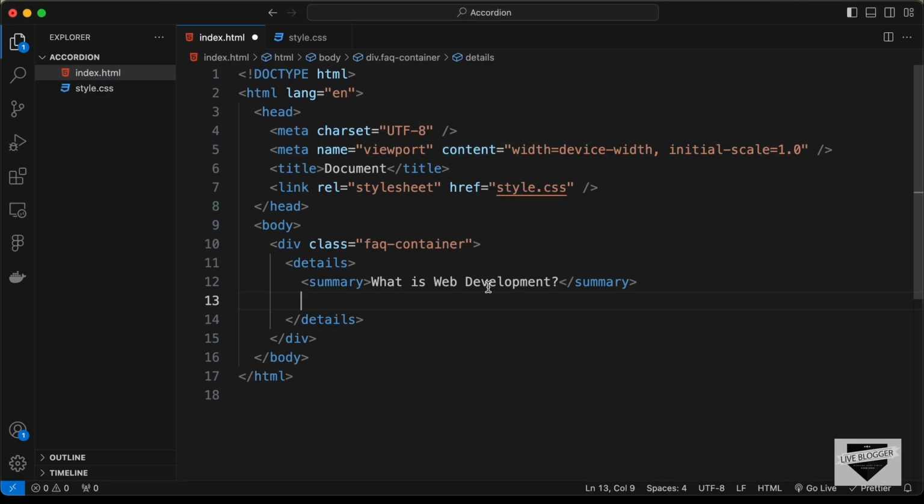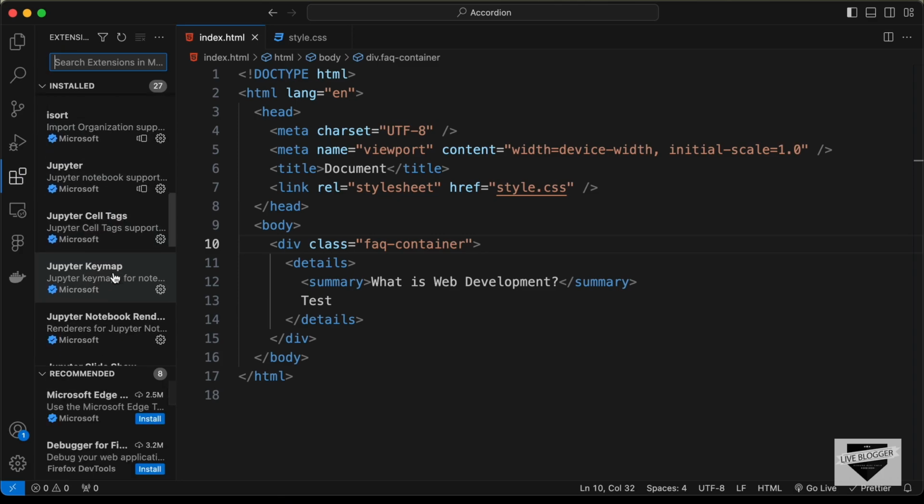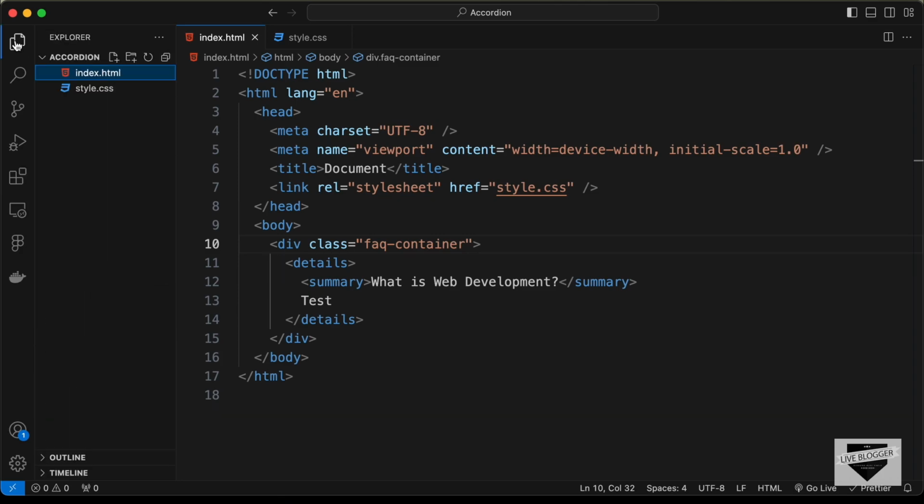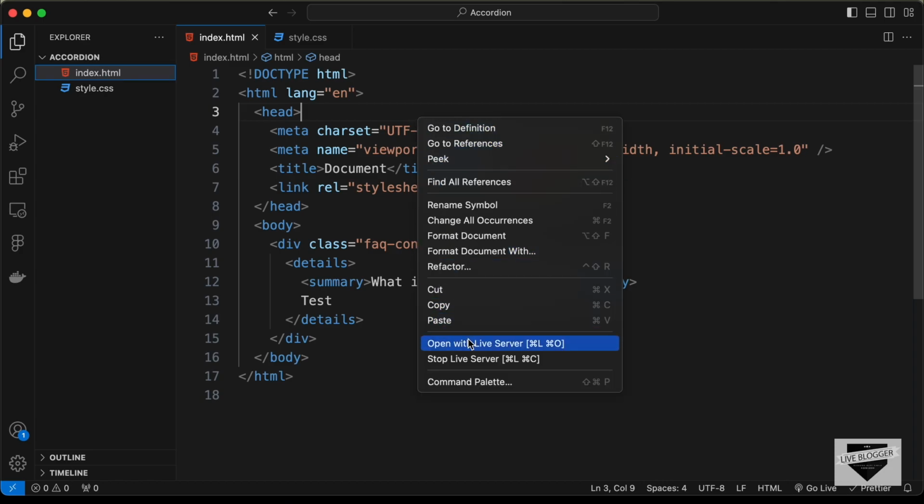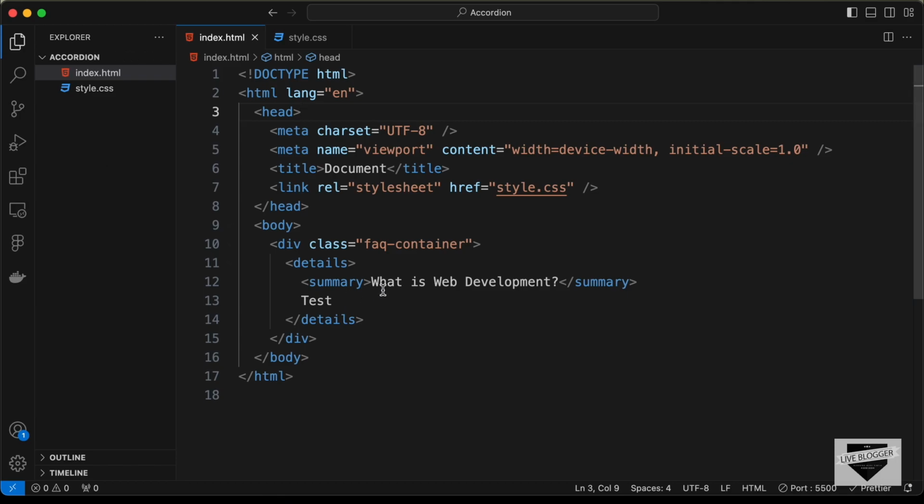So if you just add over here, for example, test, and let's go ahead and open this in our browser. So I have this extension called live server installed in VS Code. So once you have this installed, you can just right click in the HTML file and click on open with live server. And now we can see that our content is being displayed over here. And if I click on this question, we have all the content after the summary tag displayed over here. So if I just type test123, we can see that if I click on this, we have test123 displayed over here. So this is how the details and summary tags work. So whenever we click on this, once again it hides.